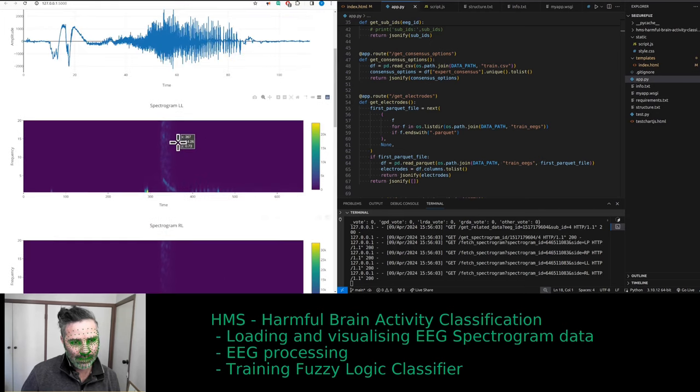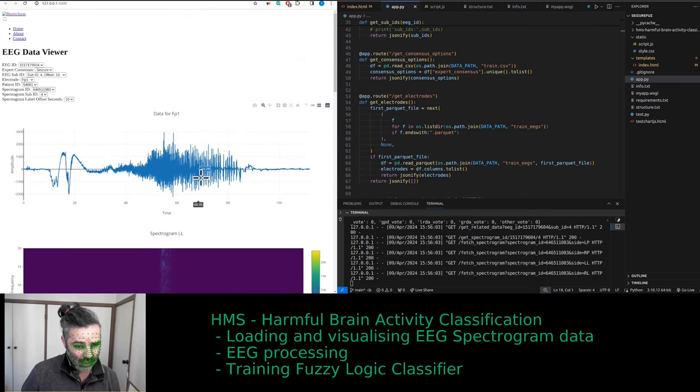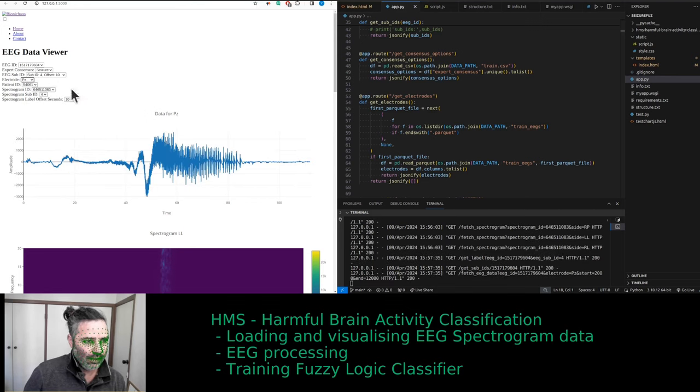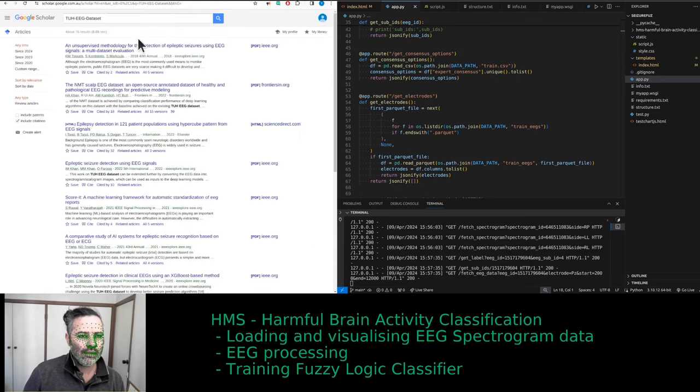The spectrogram is 10 minutes. The EEG labels are 50 seconds. There's too many unnecessary labels. Is it worth continuing to look at this data set or not? Probably not. Another option, yes, someone mentioned this one to me recently.